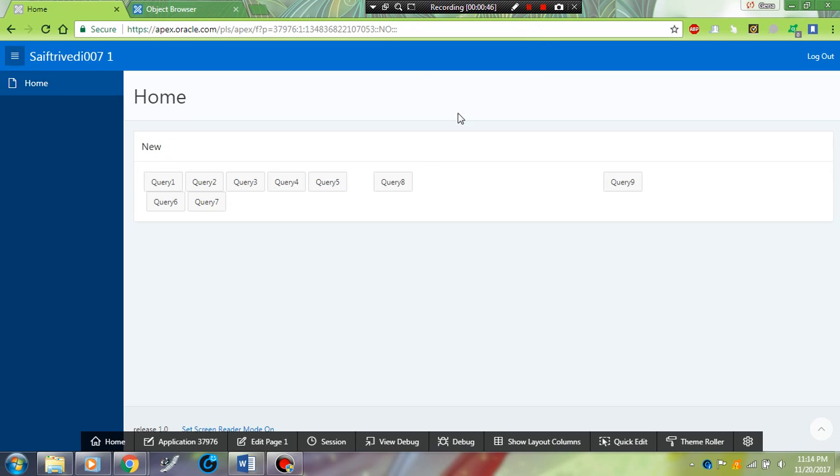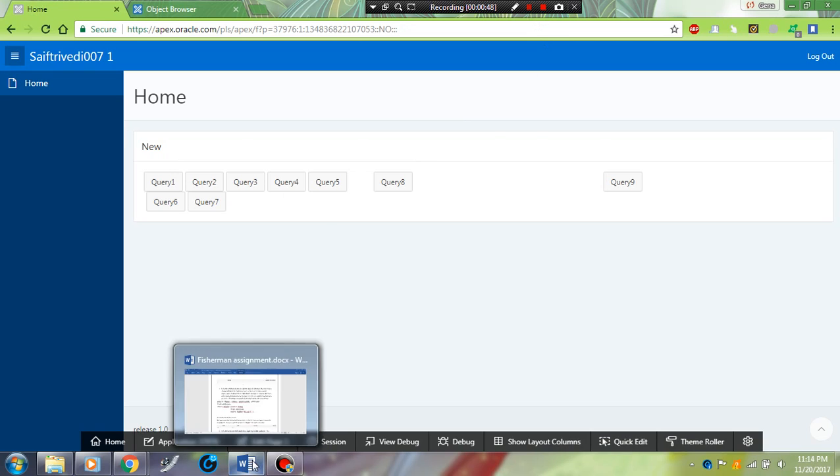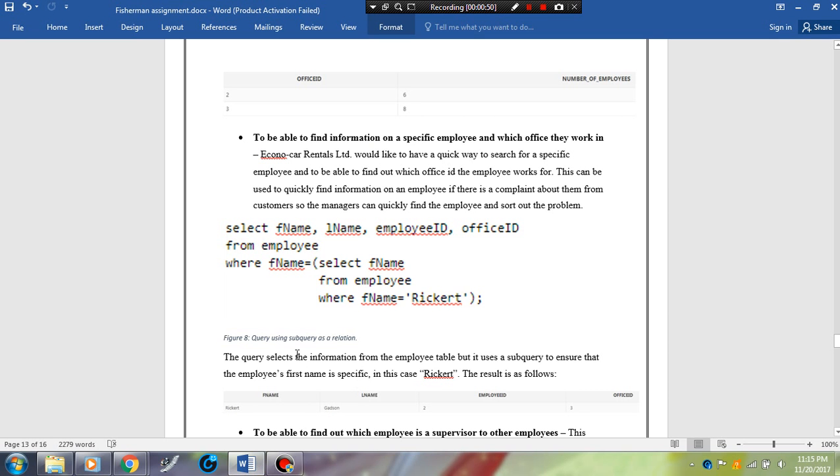So yeah. All right, so the next query uses a subquery as a relation. Now, this query is to be able to find information on a specific employee and which office they work in. Maybe this could be used if there are complaints from a customer about a specific employee. They could use this query to find that specific employee as well as which office they're working in so that they would be able to handle the situation better and protect the reputation of the business.